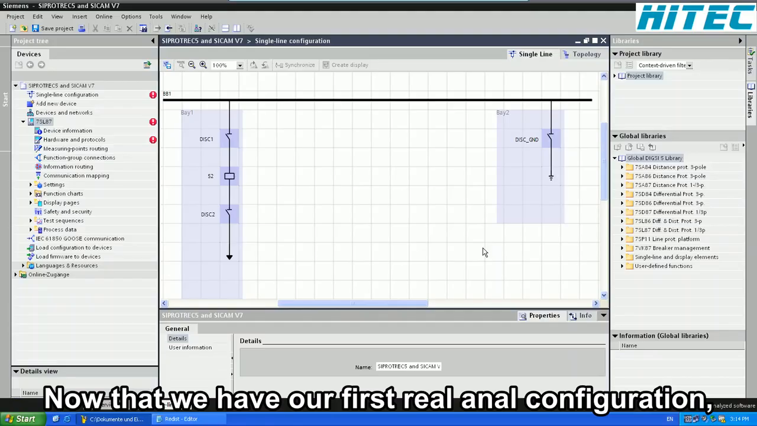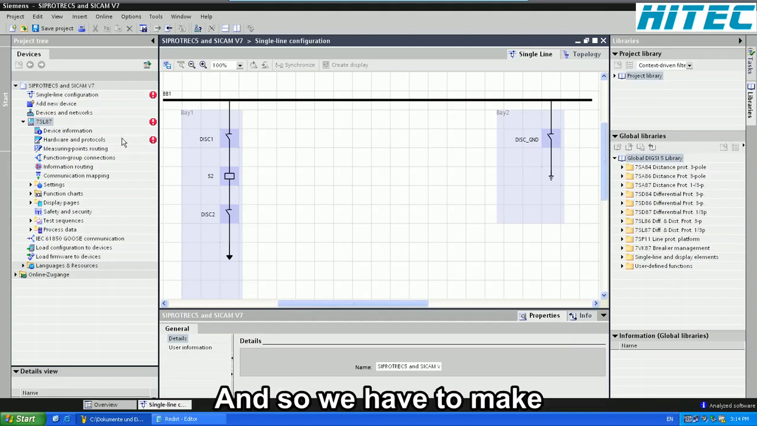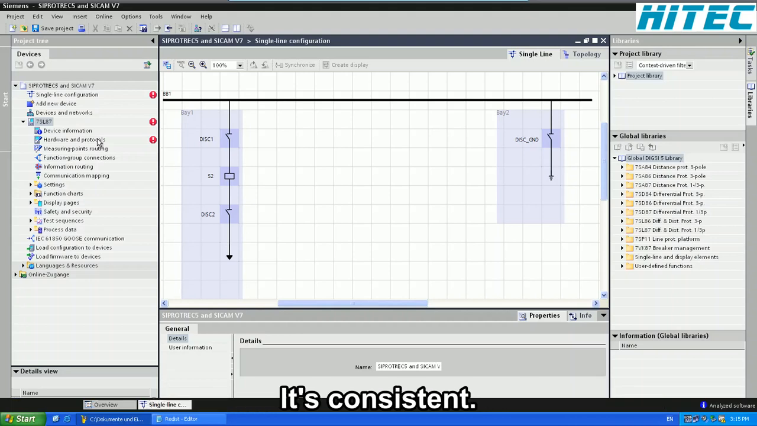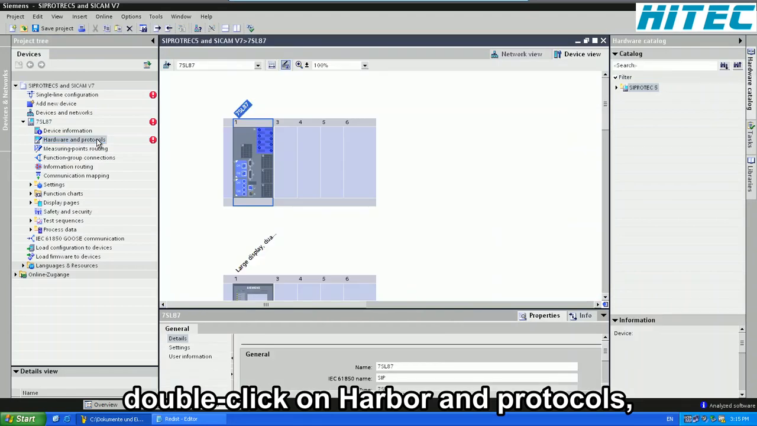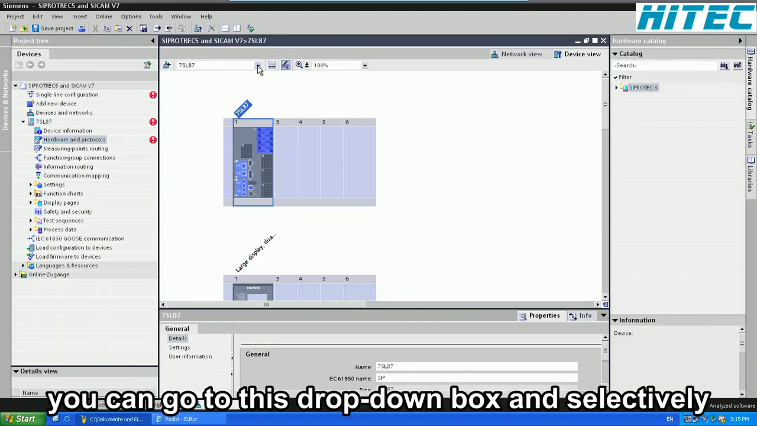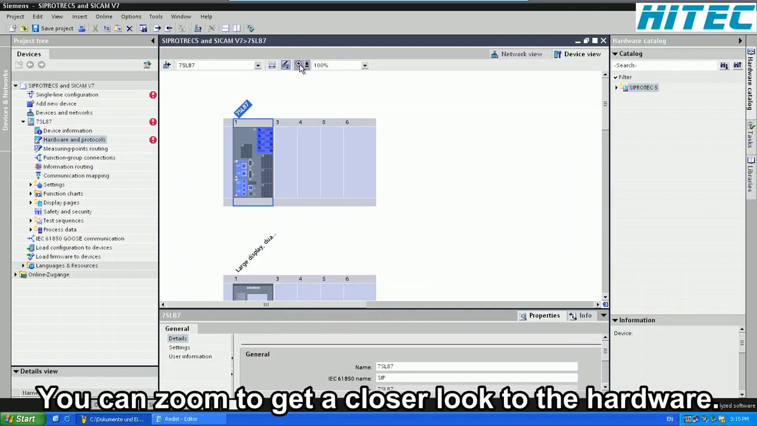Now that we have our first relay in our configuration, you have seen this warning symbol here, and so we have to make sure all the data that is in our project is consistent. So what you can do next is double click on hardware and protocols. This will go to the relay. If you have multiple relays, you can go to this drop down box and select the relay that you want to configure. You can zoom to get a closer look to the hardware.